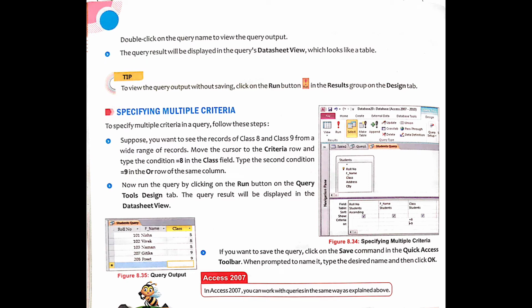The query result will display in the query datasheet view, which looks like a table. Now specifying multiple criteria. To specify multiple criteria in a query, follow these steps. Suppose you want to see the records of class 8 and class 9 from a wide range of records. Move the cursor to the criteria row and type the condition equal to 8 in the class field. Type the second condition equal to 9 in the Or row of the same column. Now run the query by clicking on the Run button on the Query Tools Design tab. The query result will be displayed in the datasheet view.